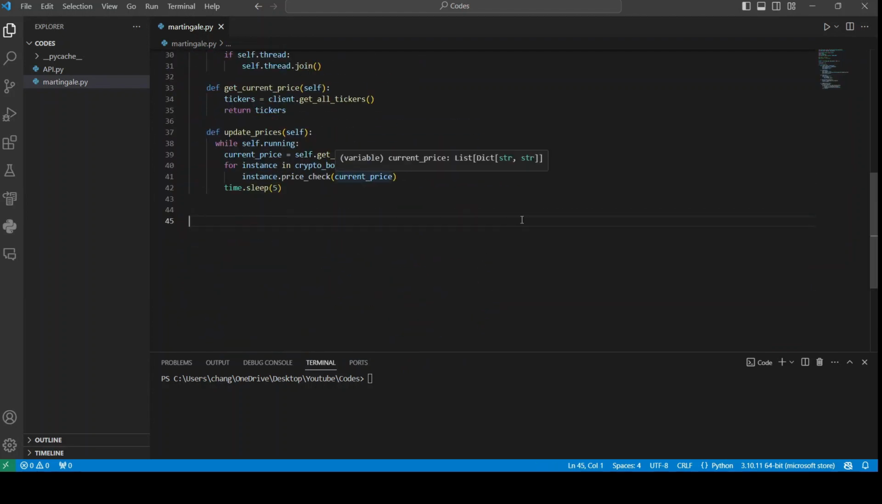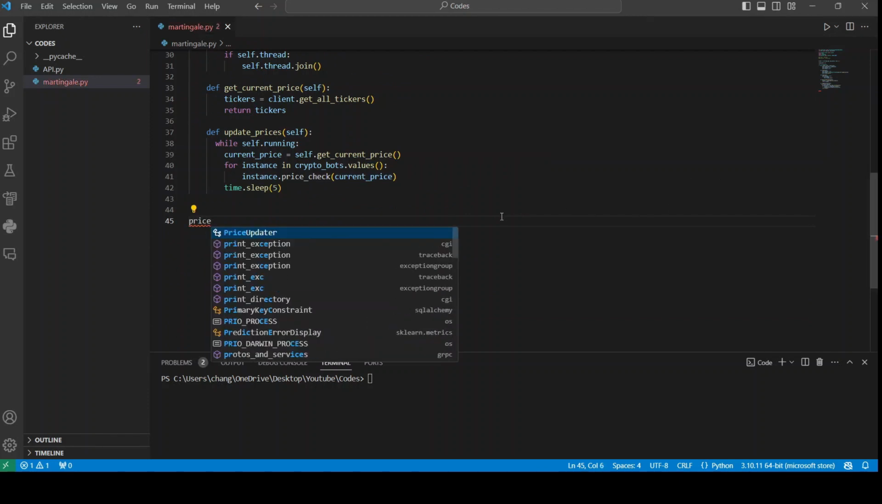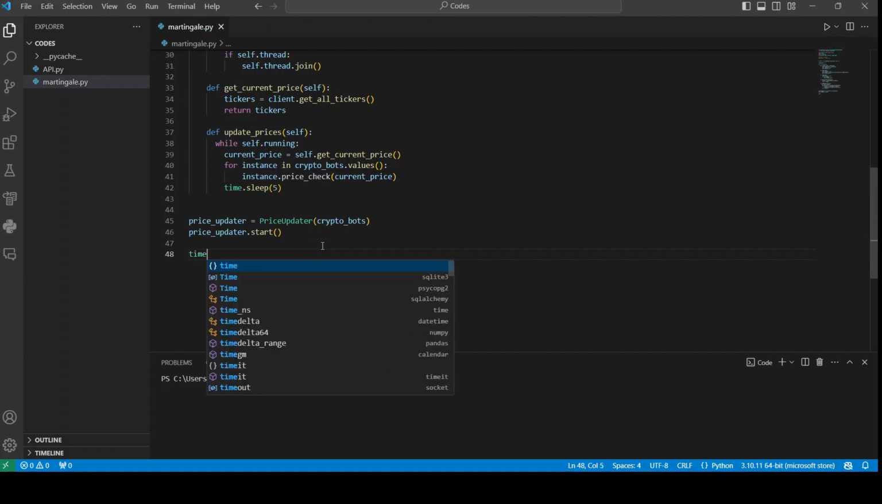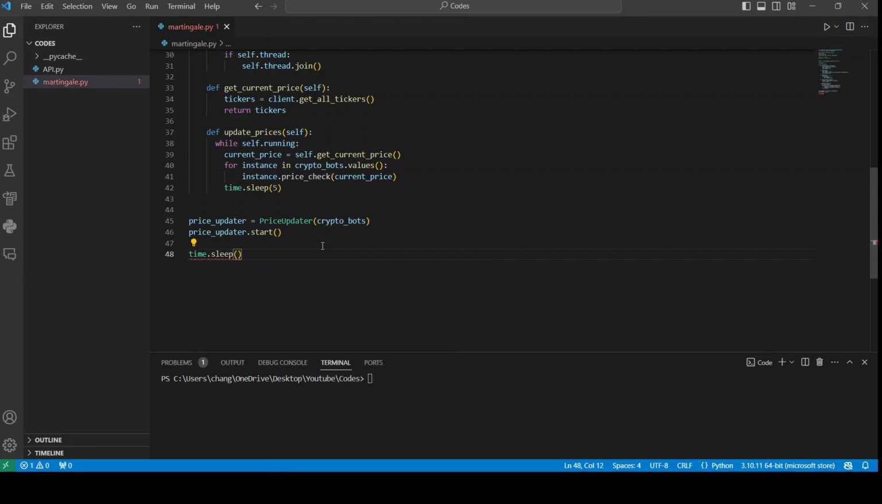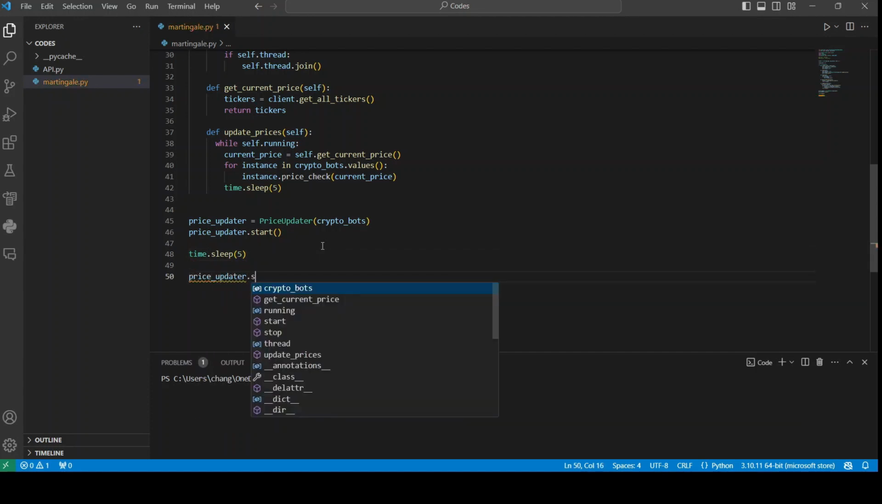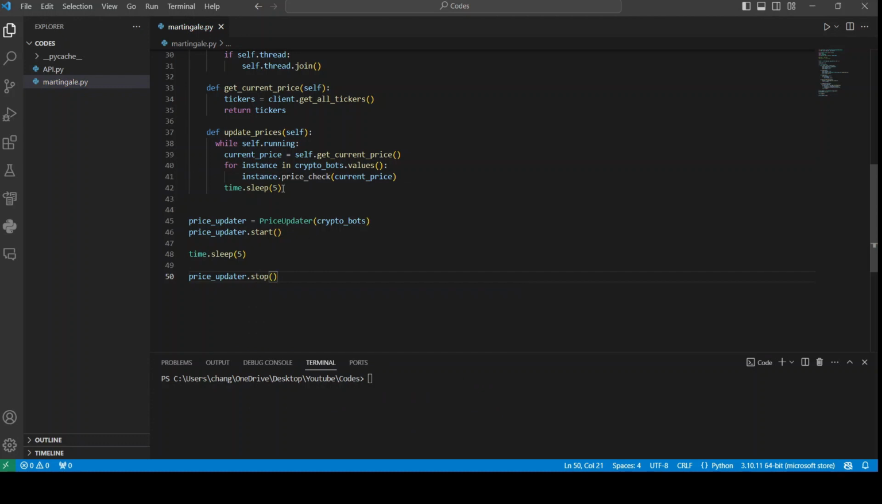Alright, so after you have all that coded out, then we can simply check this code by just running it really quickly. So we can just call this price updater. So what this does is just that it creates an instance of the class, which allows us to run it. And make sure you give it the CryptoBots parameter so that it knows to take in the dictionary. And then we can simply call price updater.start. And then we can just create a quick time.sleep of, let's just say 5 seconds. And then price updater.stop. So we just simply check our code like this.